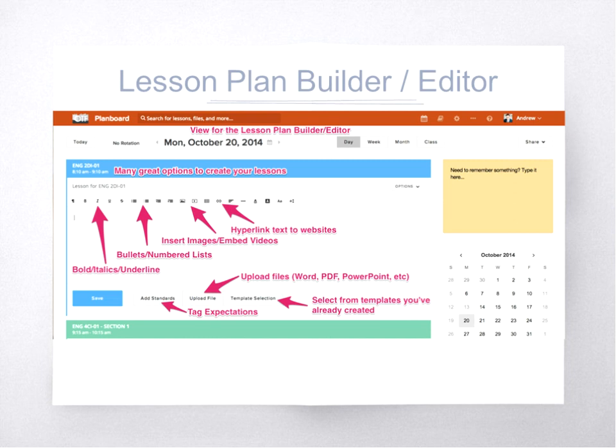Planboard is a really great option to bring all those things together and organize yourself. Within a specific lesson here, I can insert an image from the web or off of my desktop. I can embed a video right in here, so the video plays right from this player. I can attach any files to this. I'll get to that in a sec. I can link off to anything.